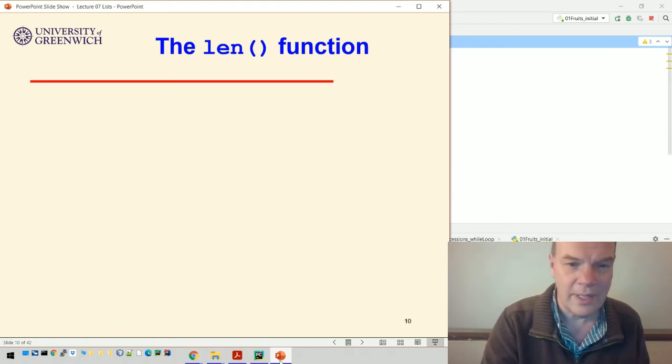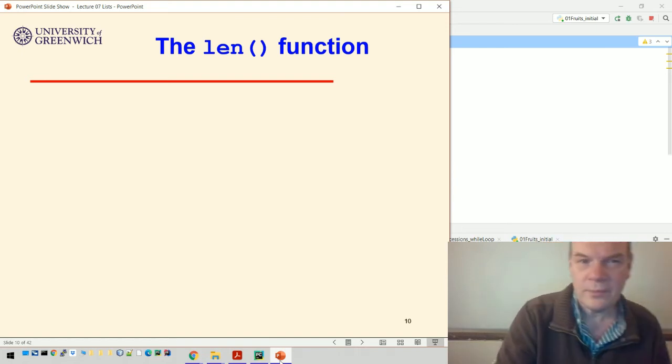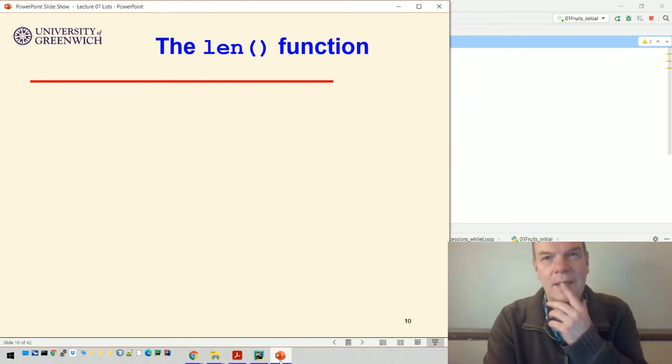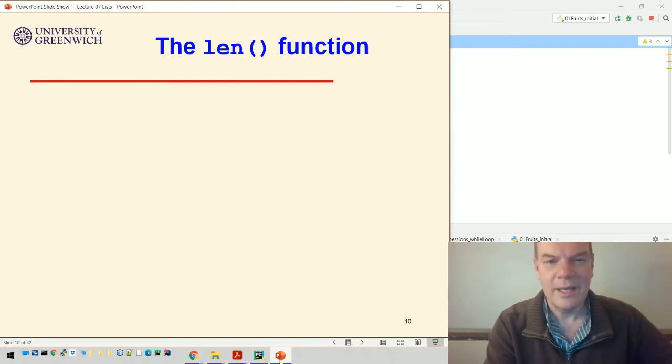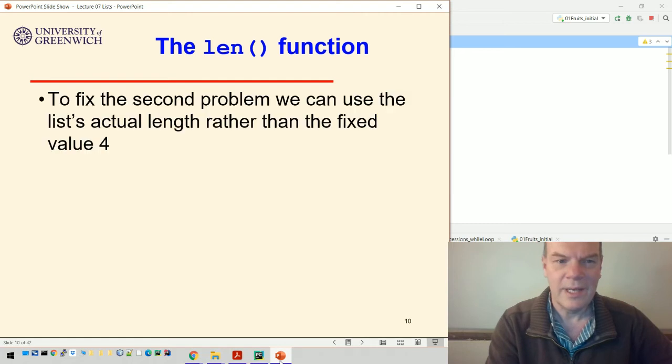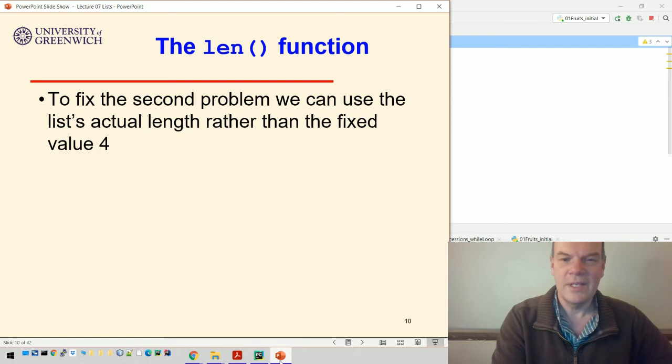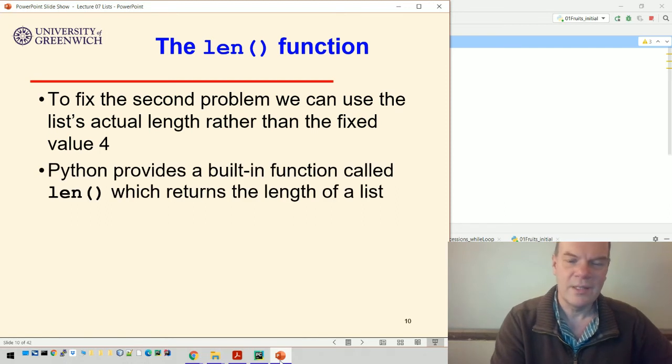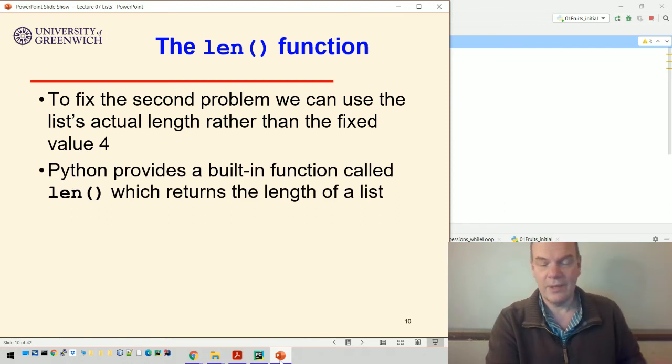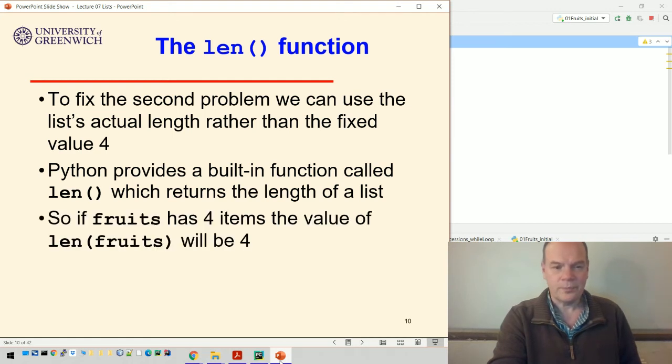So one way around that is to use the length function, and this is really common in other languages, maybe not so much in Python, but in other languages it's really common to use the length of the array rather than the fixed value 4. So we can get the length of the list. We've got our fruits, we can find out the length of that. So we say len brackets fruits, and it will return the value 4. So if fruits has 4 items, then len brackets fruits will be 4.